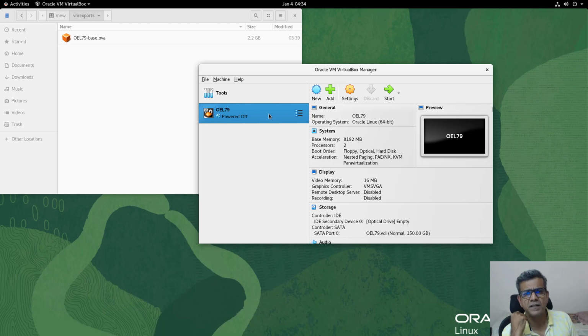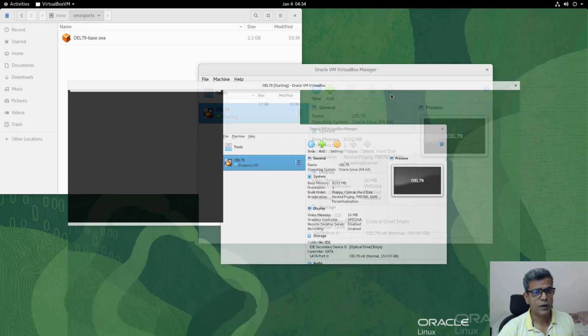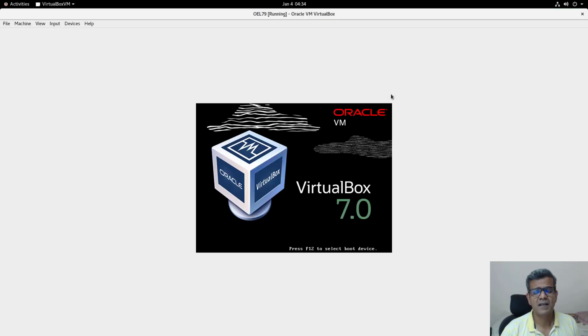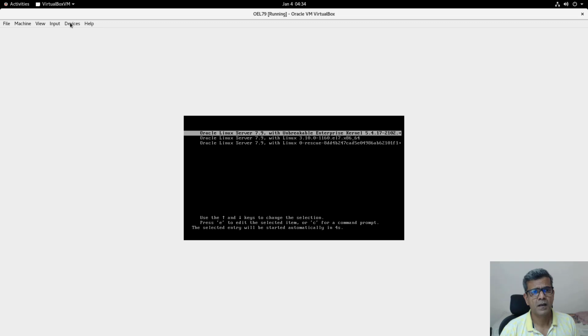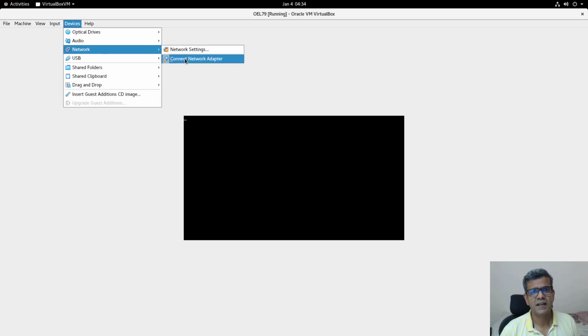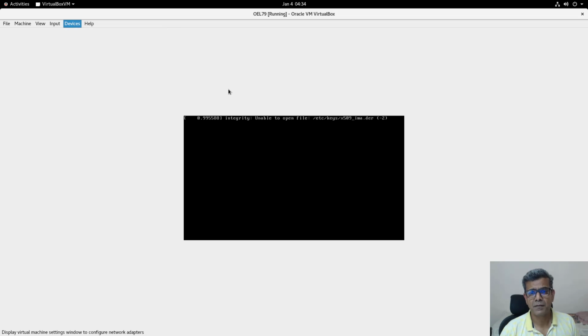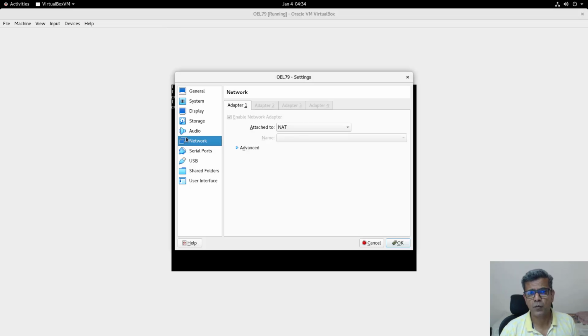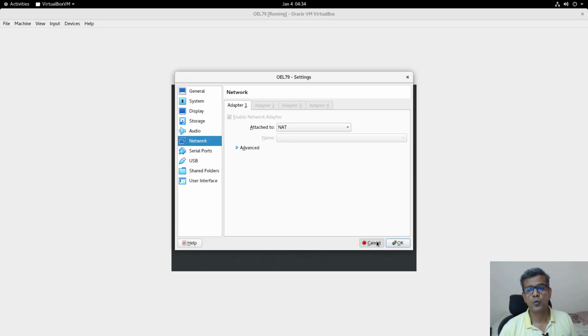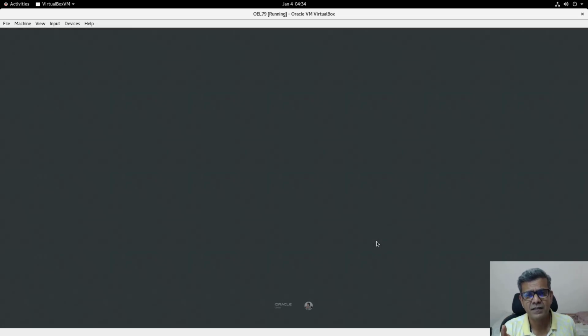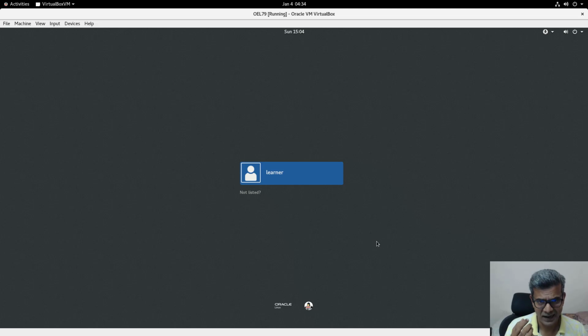The next task for us is to update and configure the OS. Let me start the VM, and as it starts, if I go to devices and network, I see there is a network adapter in place. By default, it would have come with the NAT adapter, which will enable you to access the internet. Of course, it is assumed that the computer in which you're running this has got an internet connection.